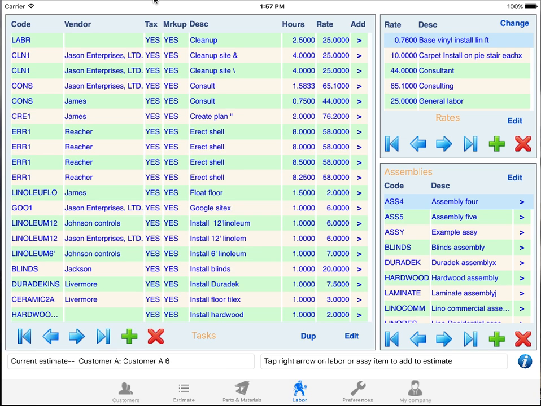The labor screen is organized around labor rates, which are in the upper right corner. You need to have at least one labor rate. You may very well have more than one, because if you have different levels of expertise in your various people that work for you, they're different rates, so you put the different rates that you pay your employees in that upper right list.